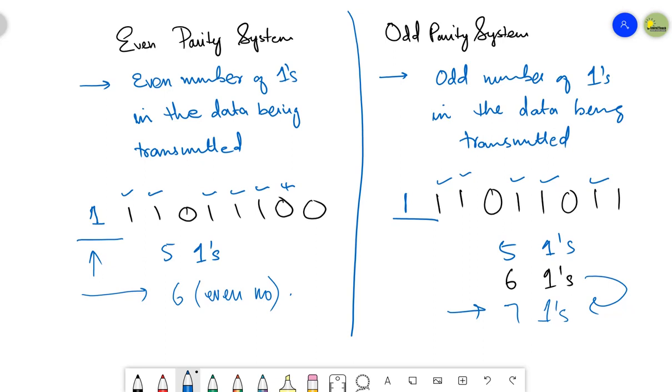So this is how you are going to change the parity bit according to the system that you are using. Keep in mind that if you are using even parity, then the total bits that you are transferring from sender to receiver must have an even number of ones. And if you are using an odd parity system, then the bits you are sending from sender to receiver must have an odd number of ones along with the parity bit. So this is what you need to take care of.